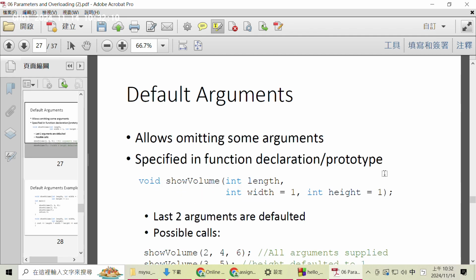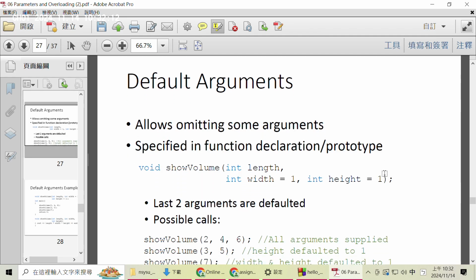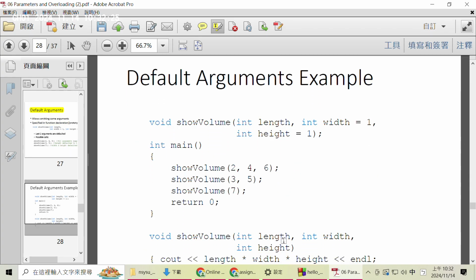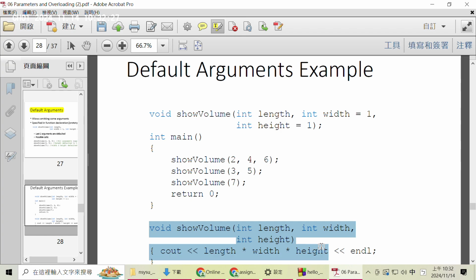And if you want to give the 4 arguments, you should perform this in the function declaration, not the function implementation. So you see that this is the function definition. We do not give the 4 arguments. If you want to specify the 4 arguments, you should do this when you declare this function.